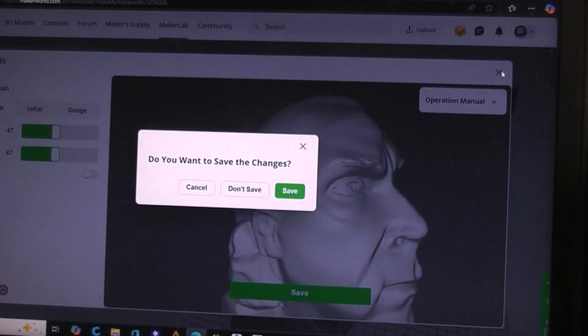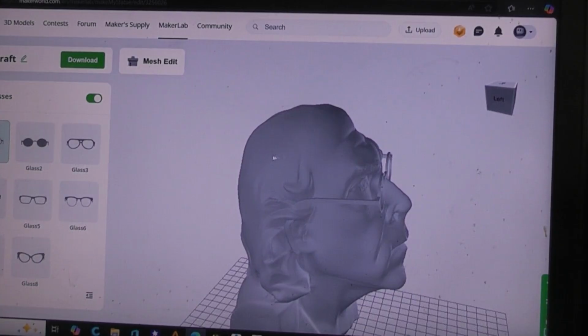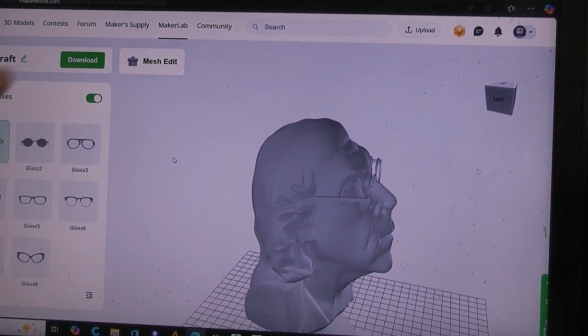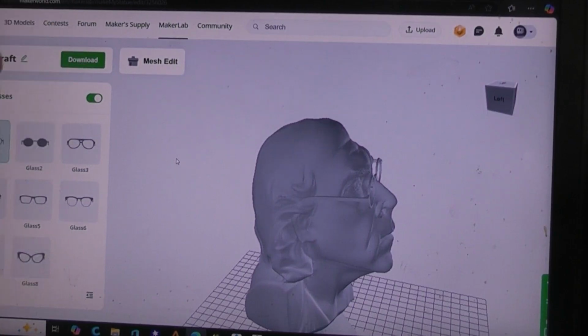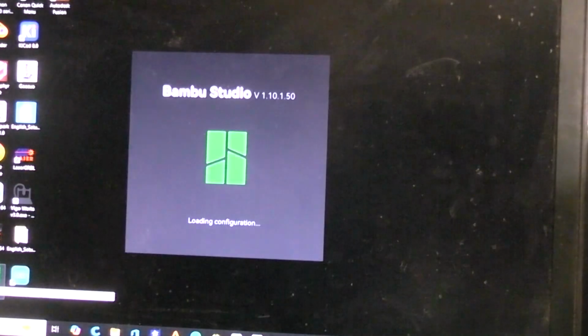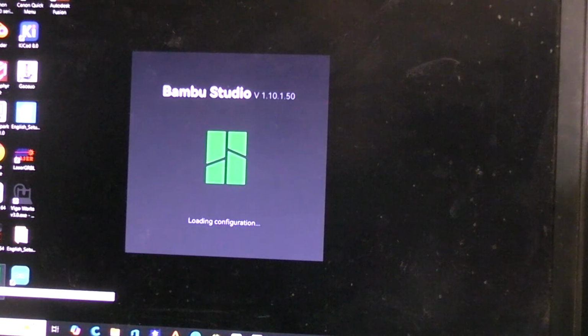Now, once you get everything the way you want it, of course, you can then click on the download, and it'll download as a 3MF and or an STL file. So let's close this out. And let's go into Bamboo Labs. And I'll show you what it looks like with supports. Waiting for bamboo to open up here.